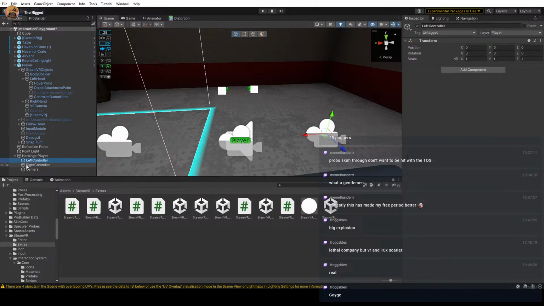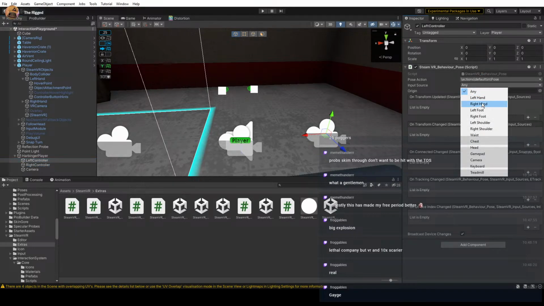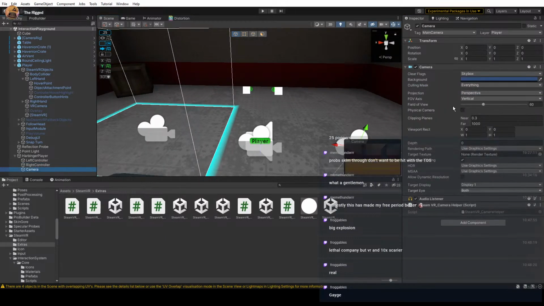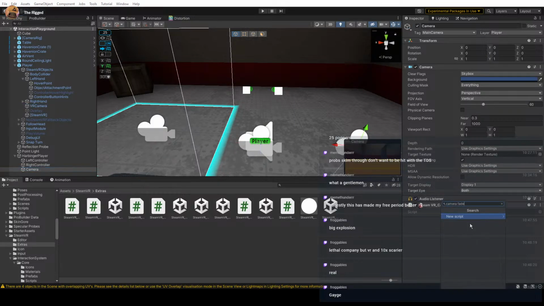But yeah, okay. We need to add behavior poses to the controllers here. This one will be left hand. This one will be right hand. I almost feel like there should be one on the camera for head, but it doesn't look like they do that. We'll add the camera save.